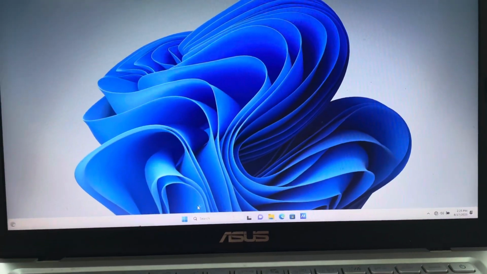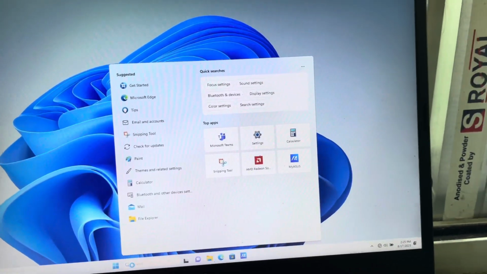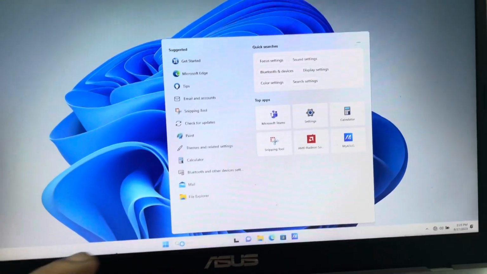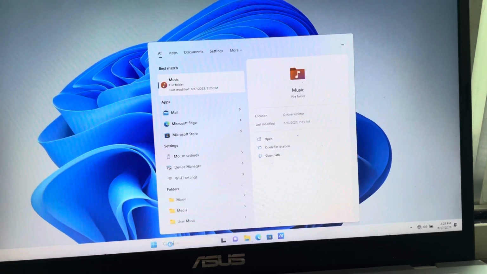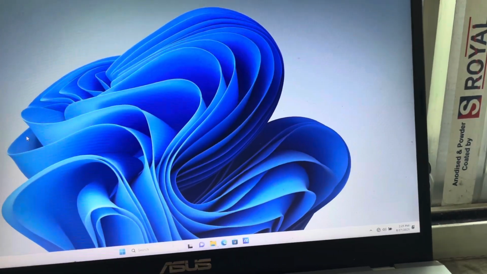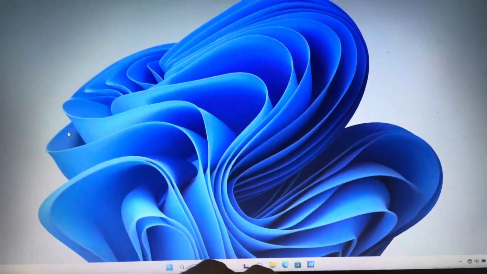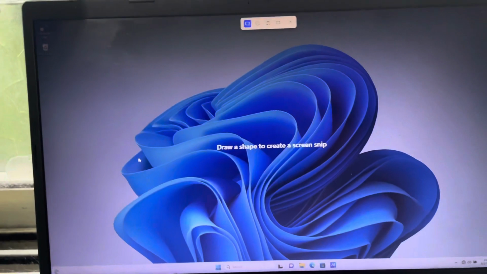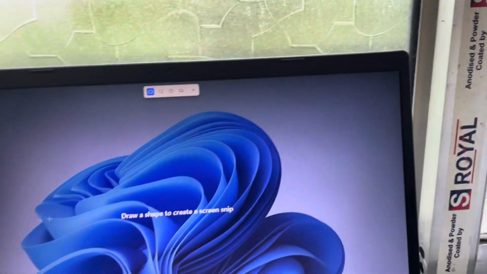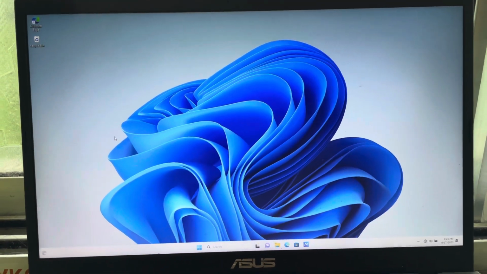Now we'll need to check whether the problem has been resolved or not. Okay, the problem I can see has been resolved. So if I type in here anything, now it's showing. So okay, and we'll also check the snipping tool button. Yes, it's also working. So yes, that is the ultimate solution. You need to restore the window, reset the PC.